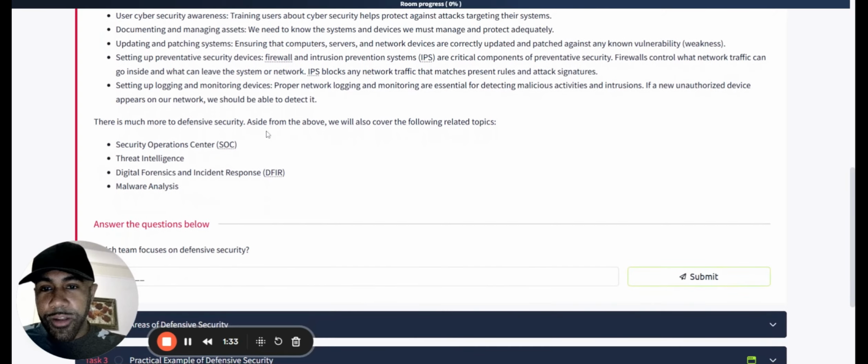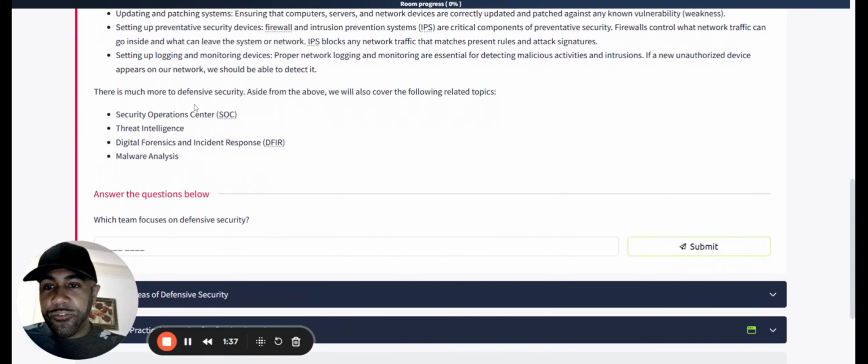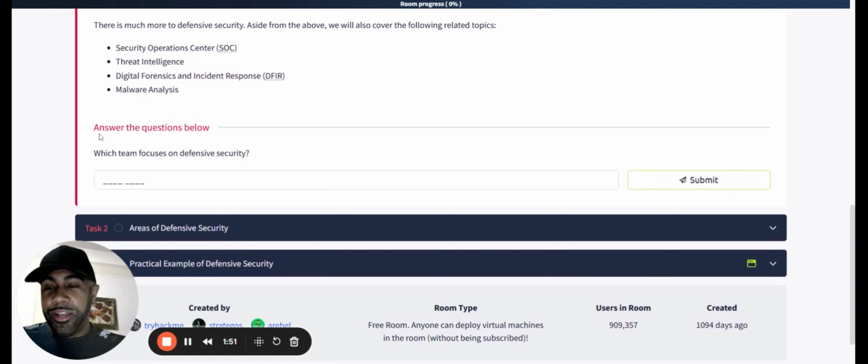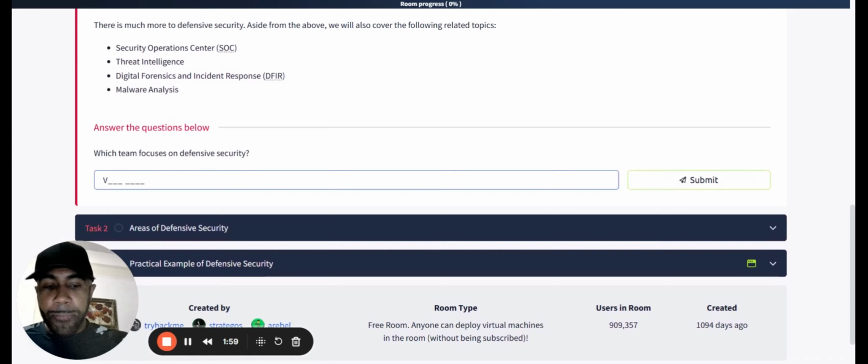So right here, a few things that they're going to cover as far as defensive security. We have Security Operations Center, SOC, threat intelligence, digital forensics and incident response, DFIR, and malware analysis. Not bad. So here we have which team focuses on defensive security. So this, we're going to go blue team.